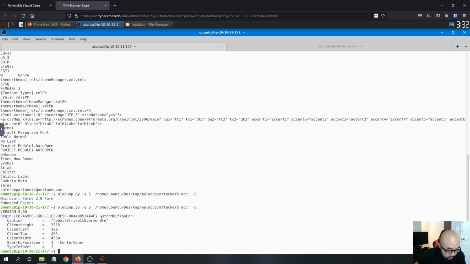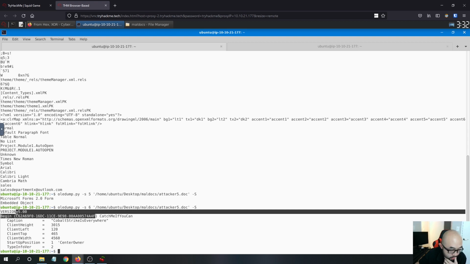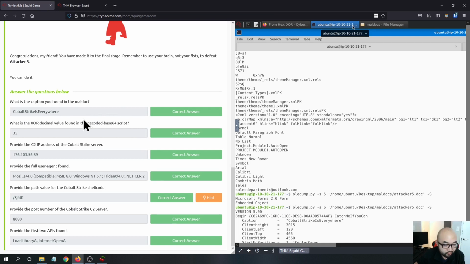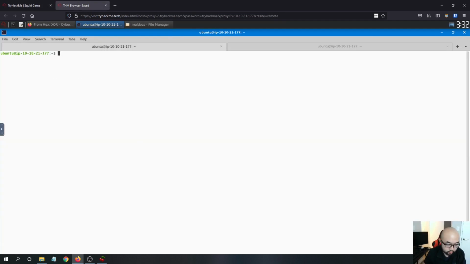Stream 6. We see in stream 6 something interesting here. This is the caption we found: Cobalt Strike is everywhere. That is true actually. Cobalt Strike is being used really often these days by malicious threat actors. So that is the first question, and you know that you're dealing with a Cobalt Strike maldoc. Let's move on to the next question.